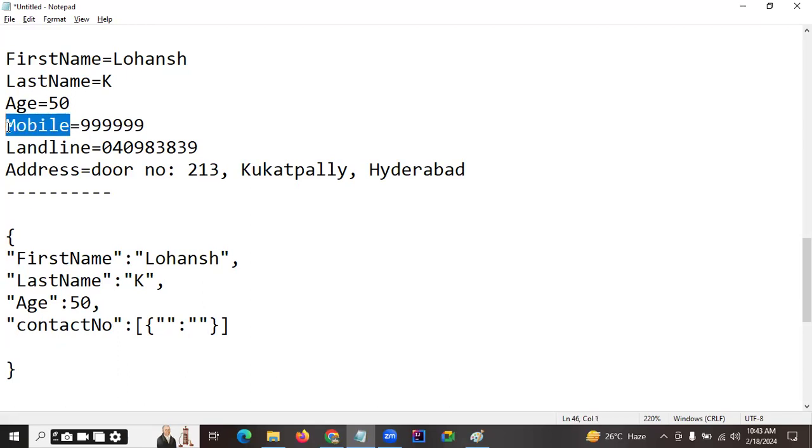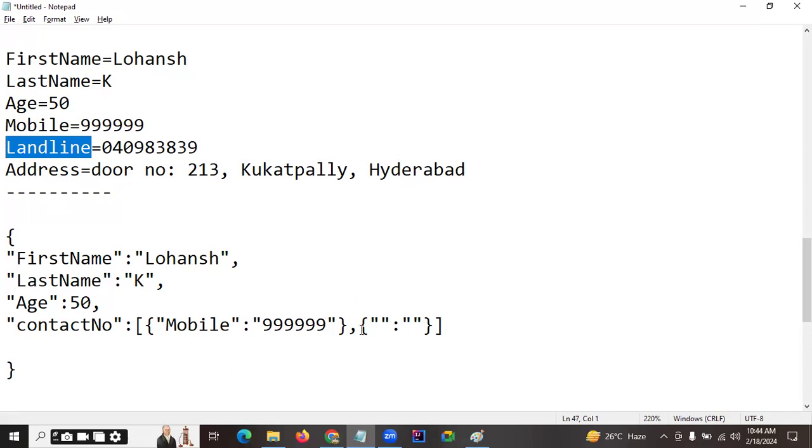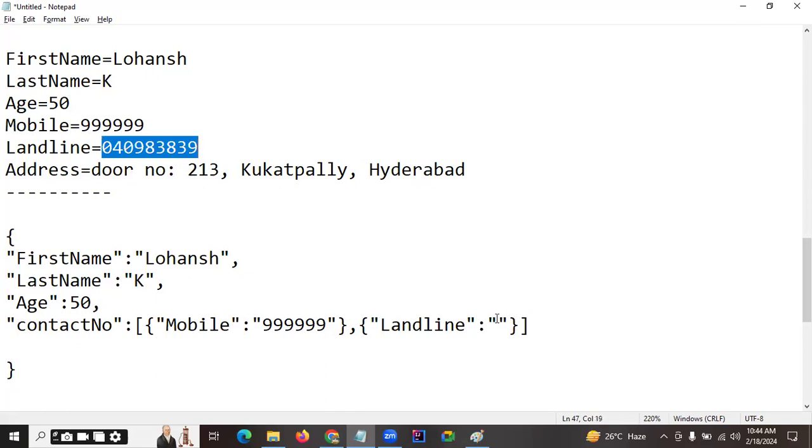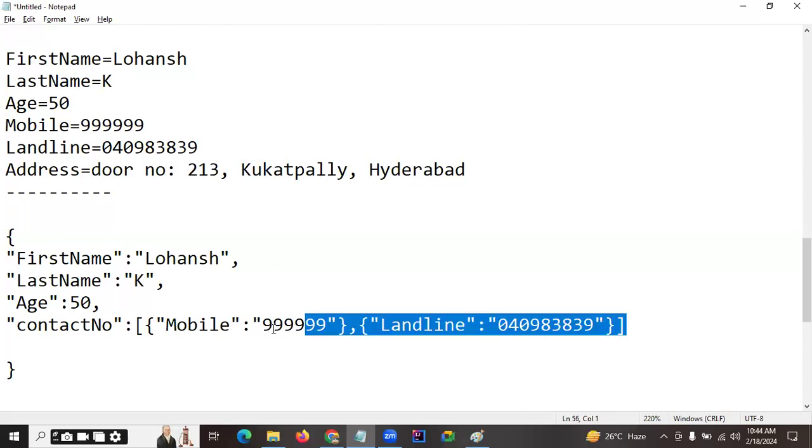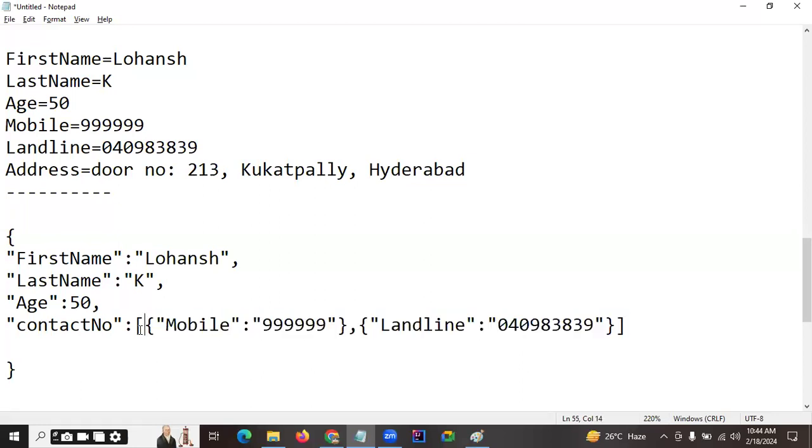So the first key is mobile, and the value for mobile is 9999 something. So I put it over here. This is one object. I'll take one more object like this, to store the landline. So landline is the key and this is the value. So I have two contact numbers, one is mobile and another one is landline. Both of them I'm storing inside an array.